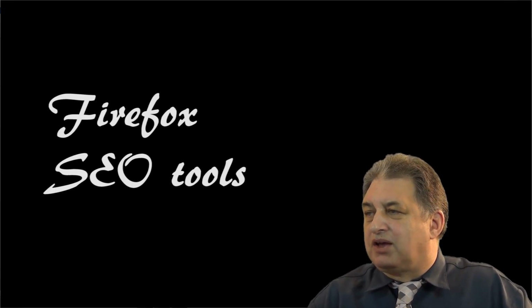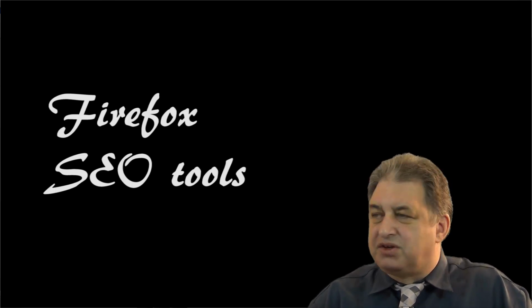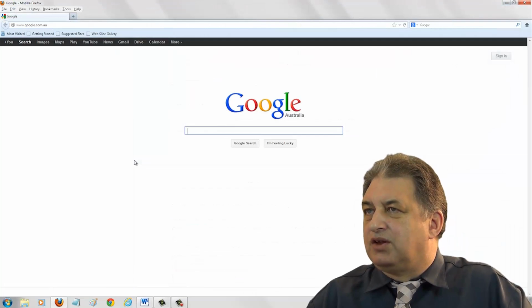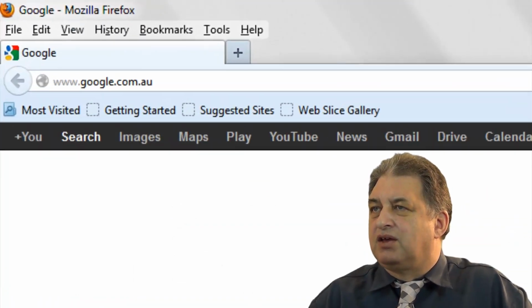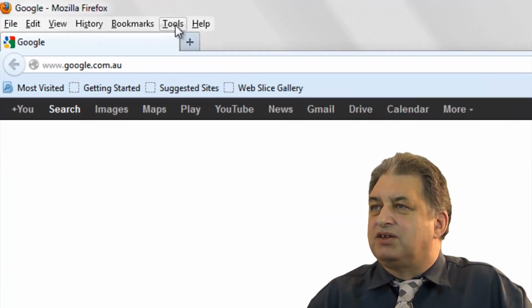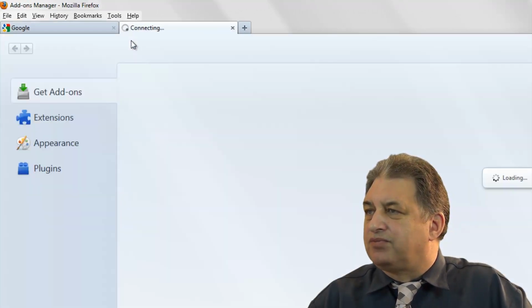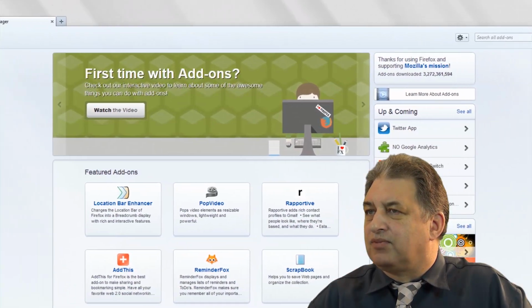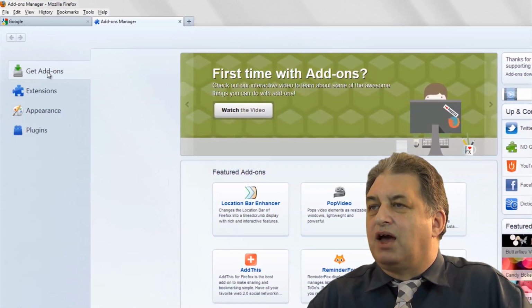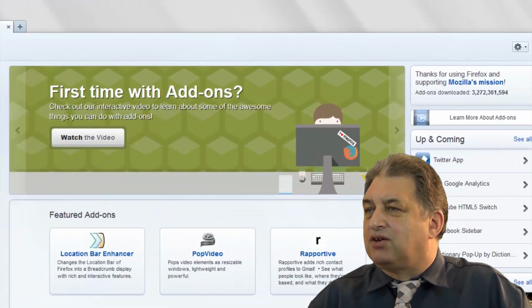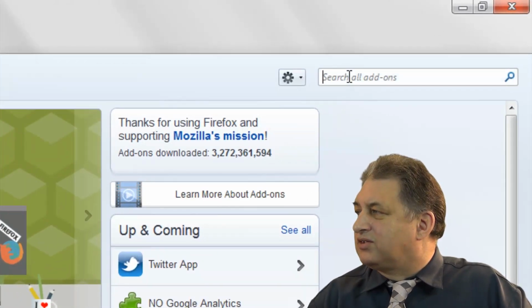And one of those plugins basically can help you with your SEO auditing. So this is what Firefox looks like. Now, the nice thing is, if I go up to where it says Tools, and then click on where it says Add-ons, I can have this tab here that says Get Add-ons, and over here, I can search for add-ons.